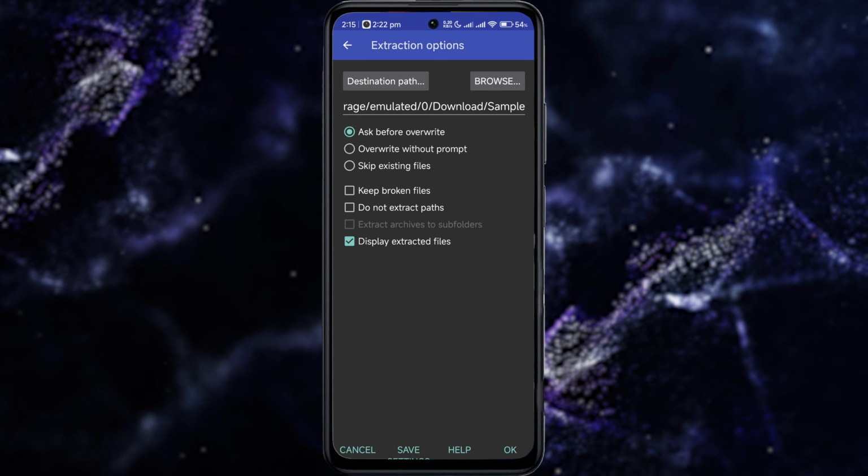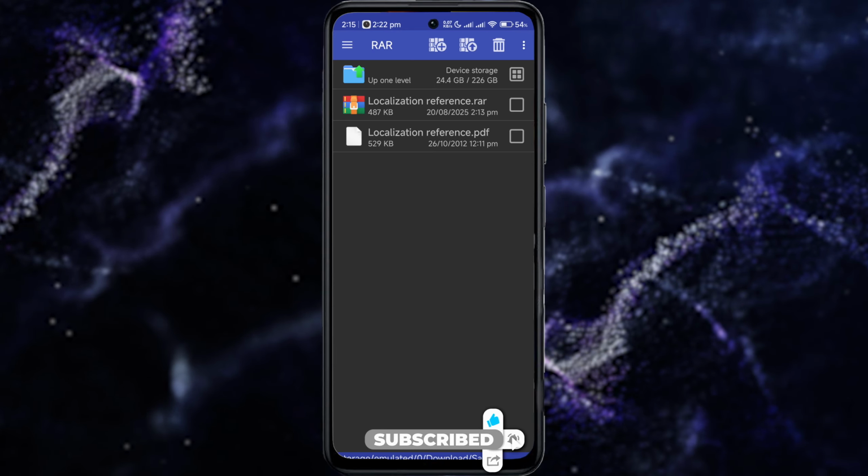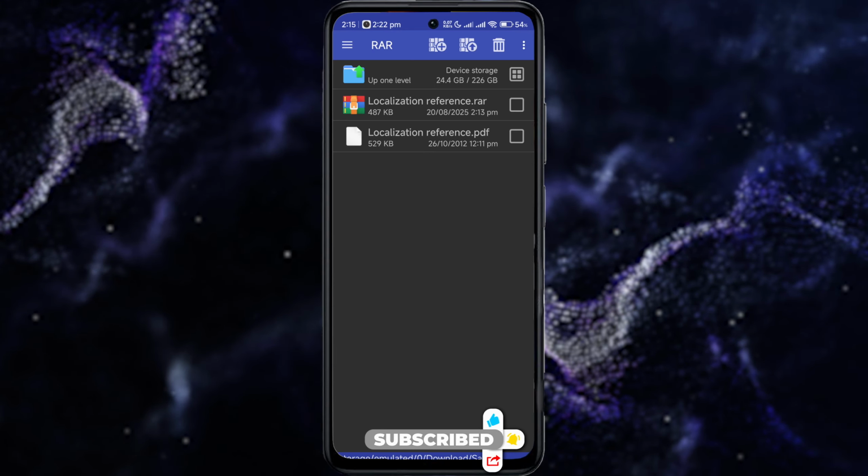Okay. And okay. And now as you can see, our PDF file is successfully unarchived. And now you've converted the zip to PDF.